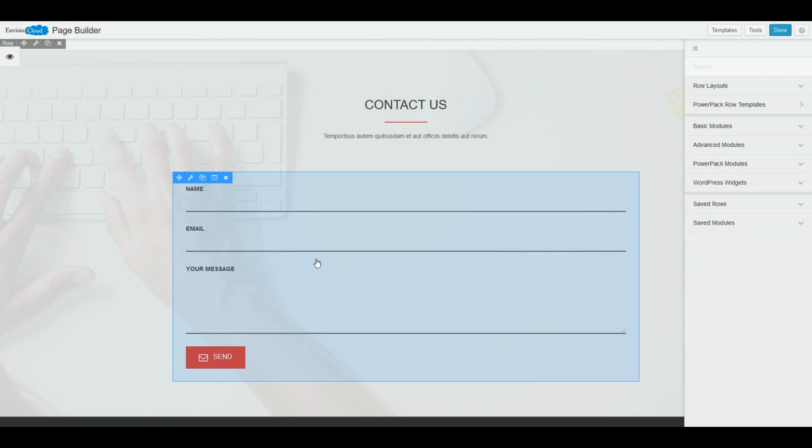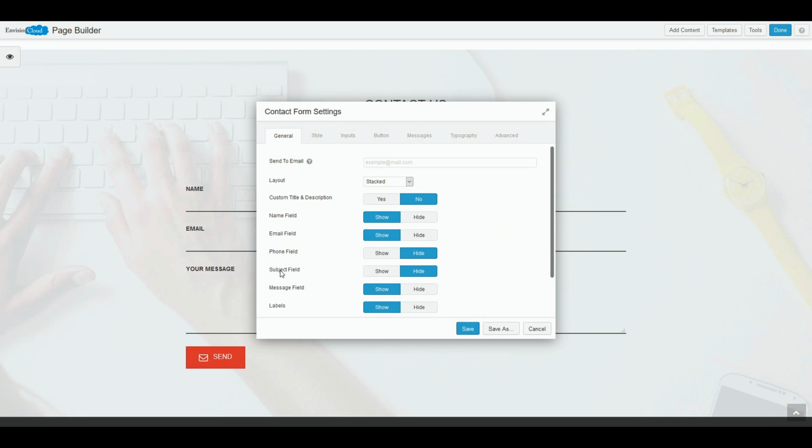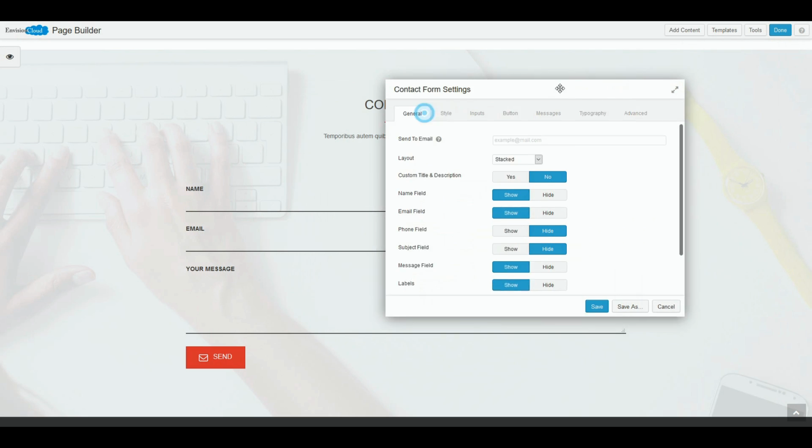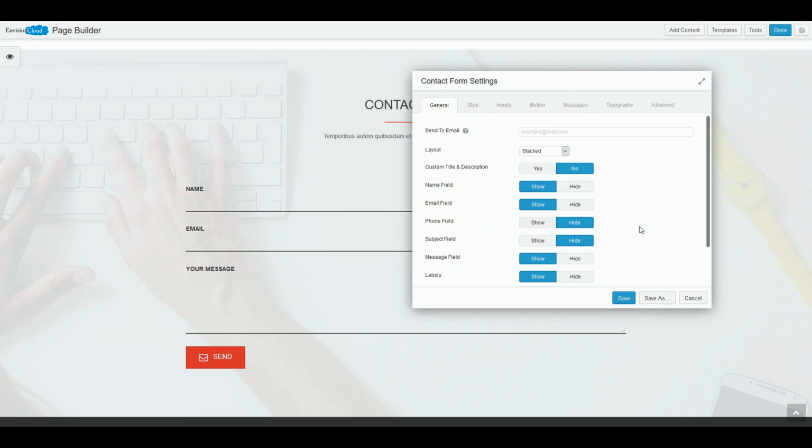So we're going to hover over the form. You can see the blue box right around it. And now we're going to click on the wrench. It's going to bring us to the element. So if you already have a contact form on your page, we can now just say send to email. And all you need to do is put your email address right from here. And that's all you need to do to configure a pre-built form.